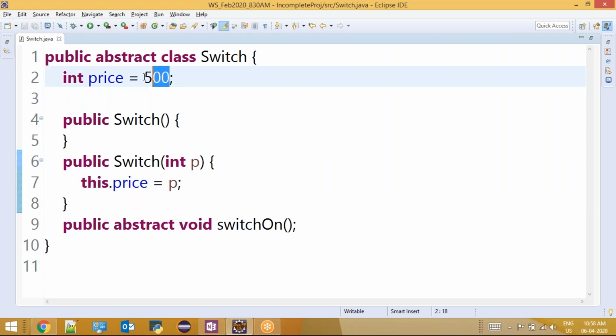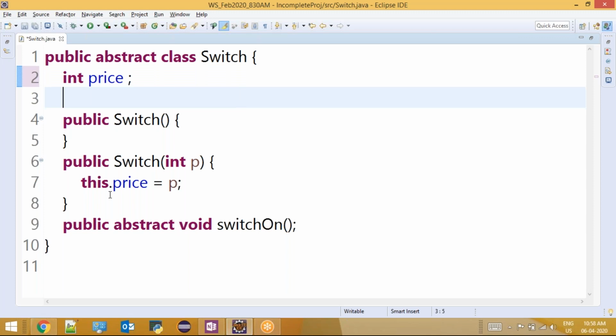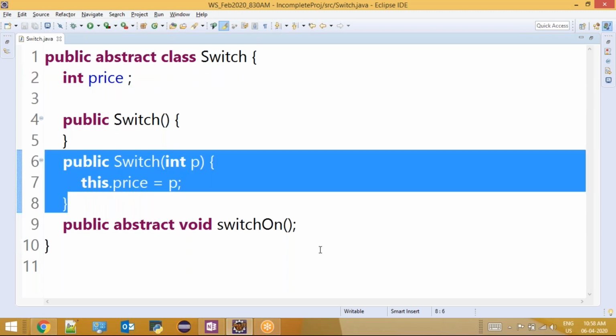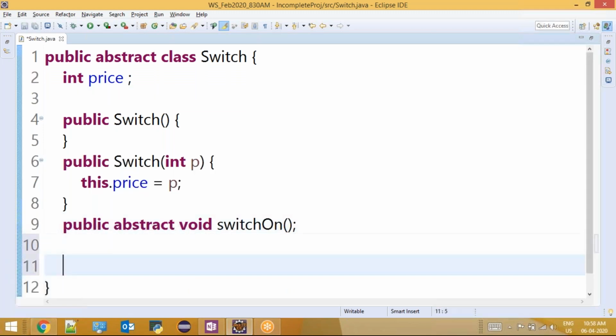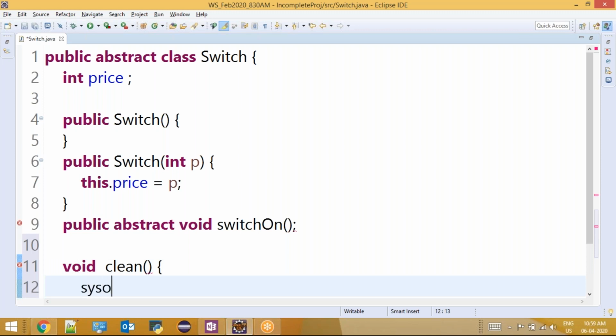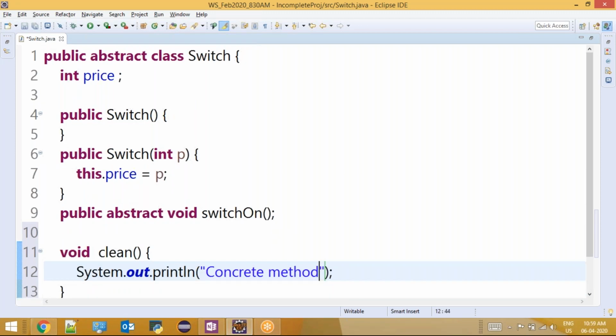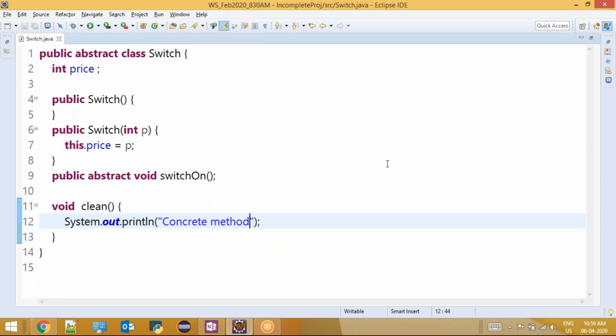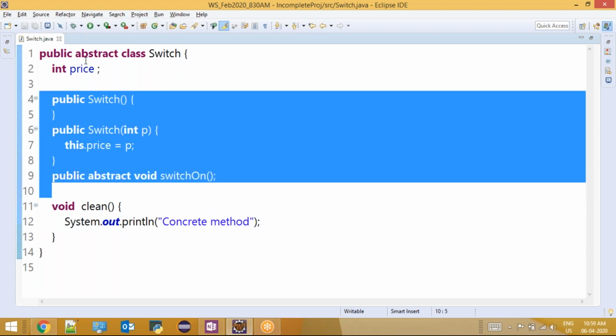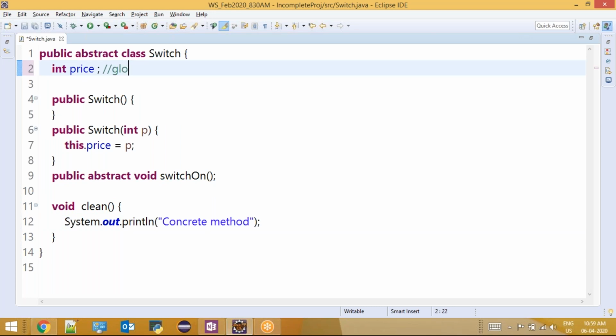You don't want to initialize that here, then you can initialize that in the constructor. You can have a constructor, right? You can have concrete methods also, right? For example, I'm just writing one dummy example. This is a concrete method. You can have a concrete method. You can have an abstract method. You can have a constructor. You can have a variable. You can have a global variable.